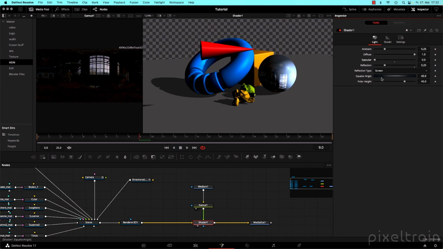And for this, we have here the equator and the polar height. So we can now move the polar height around, and also here the equator. And you see, it's not perfect, but it really helps if you use it subtle to change here the appearance of an object which is rendered and you don't want to re-render anymore or something like that. This is the shader node, quite powerful here. That's enough for this node.